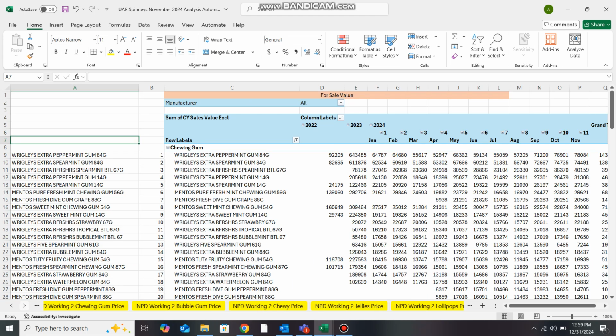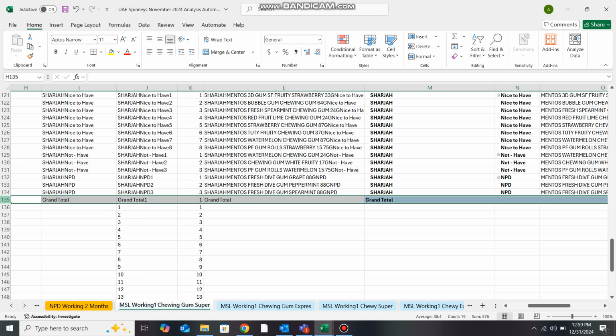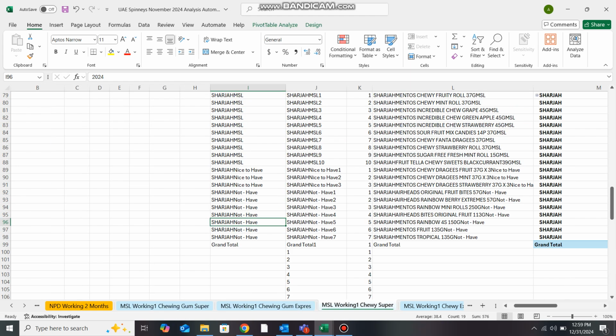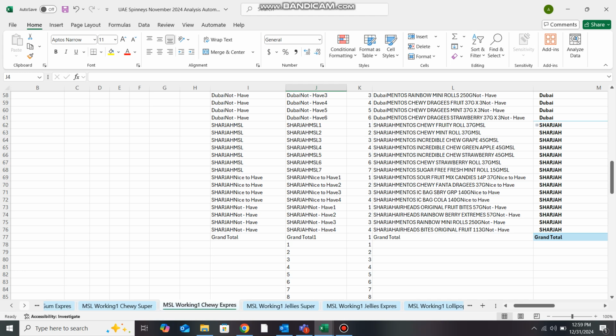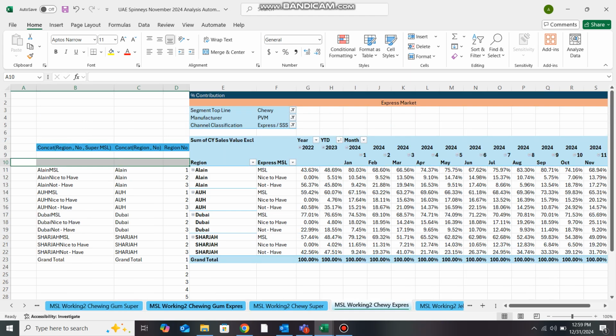I will show you how these are linked with the PPT, and it will reduce my working, but for the while I'm discussing the Excel file. So now move back to the MSL sheet. In the MSL working sheet, you just have to check that these concats are dactyl, and in all of the sheets of NPD working 1 or working 2, you just have to check these things: concats are dactyl at the end of the sheets.